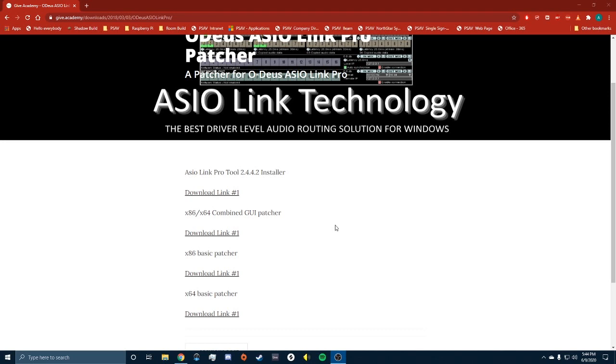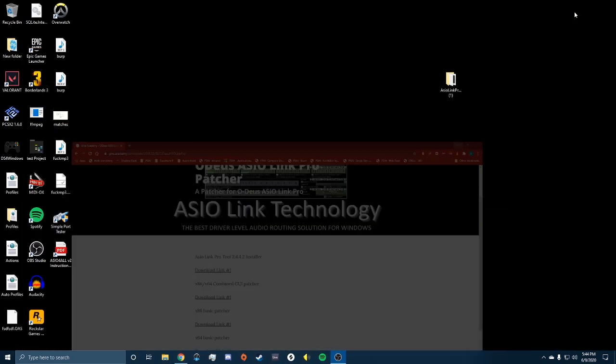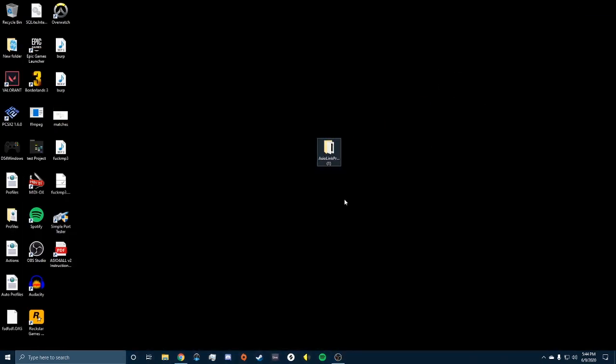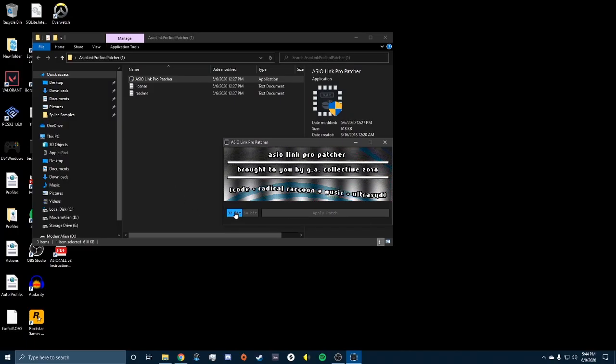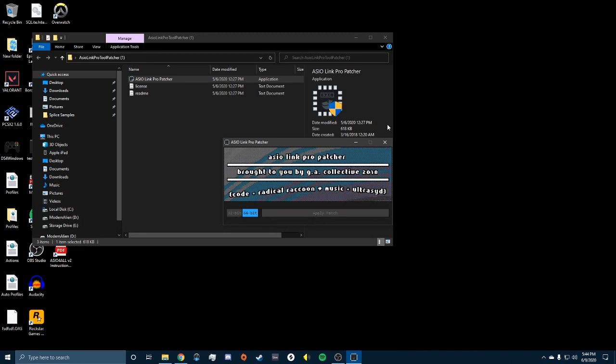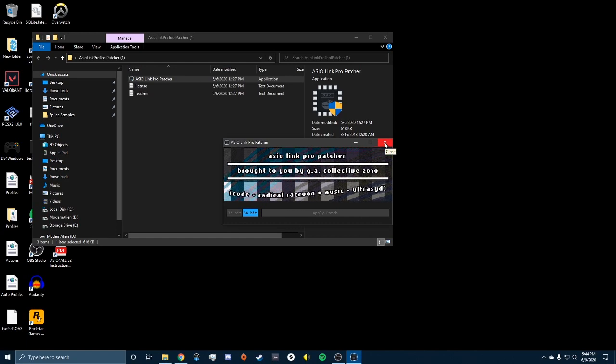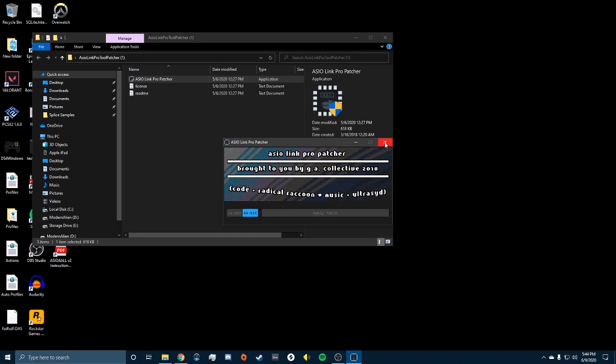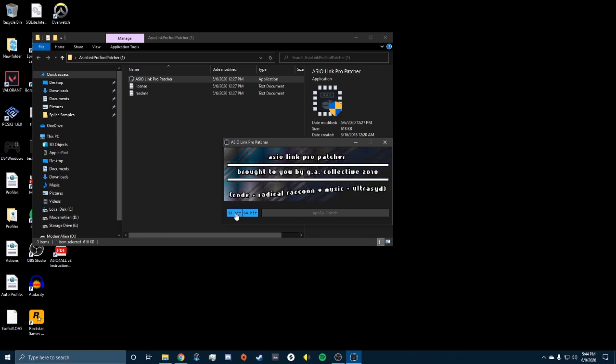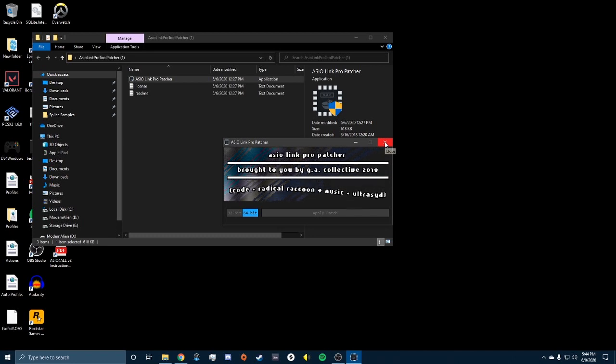And after you install it, you can open up the patcher, allow it to run, take the 32-bit version, apply the patch, take the 64-bit version, apply the patch. If you have any issues with that step, you might want to open and close ASIO Link Pro before trying to patch it. Make sure that it's not running in the background while you do patch it.